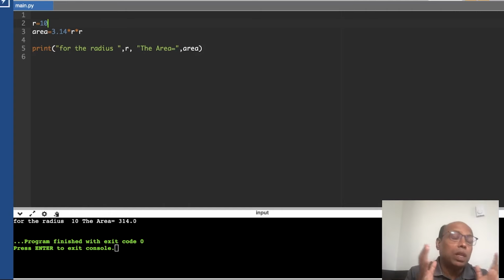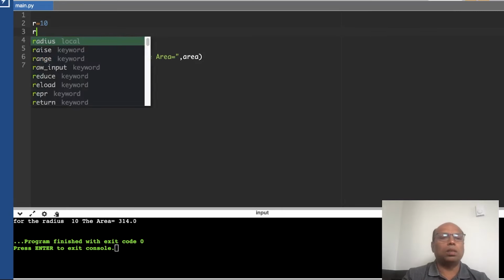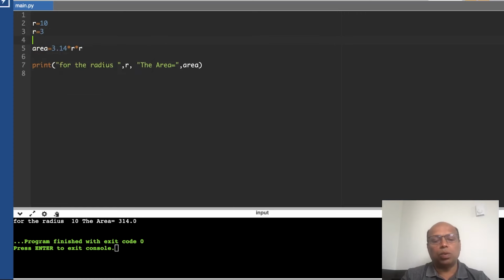How many values will a variable hold? It will hold only one value, which is the last value. What do I mean by this? Now, r is 10, as I wrote. I can write r is equal to 3. I can write r is equal to 12.